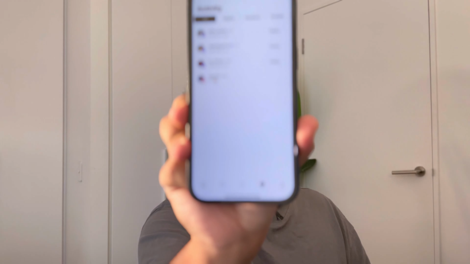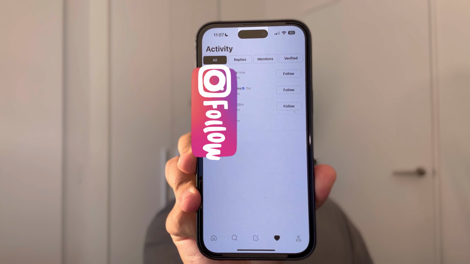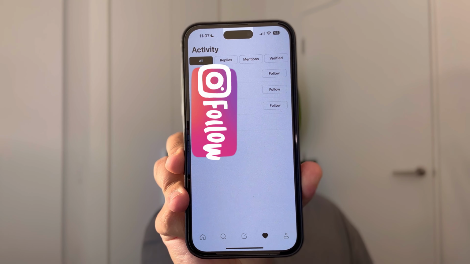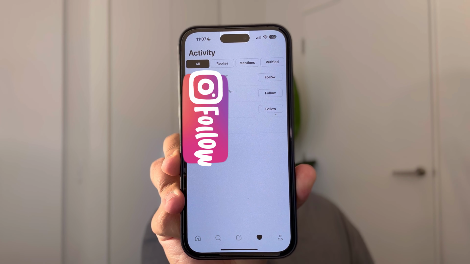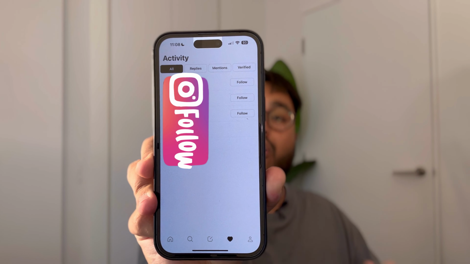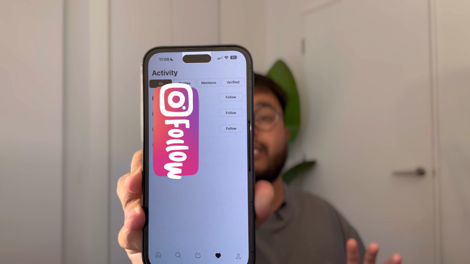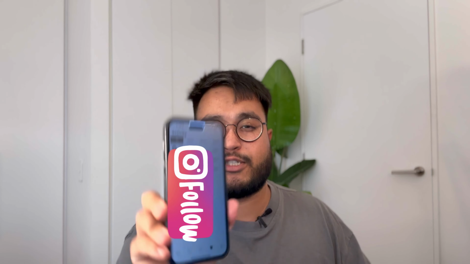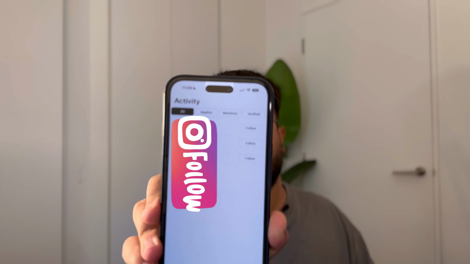After that, you have your heart icon, which when you press, this is where all your notifications are going to live. And you can see it's grouped by all, mentions, verified, all the different tabs that you can find in Twitter as well. So it's basically a very Twitter-like feeling, especially this page where you have different groupings. Facebook does not have this, only Twitter does.